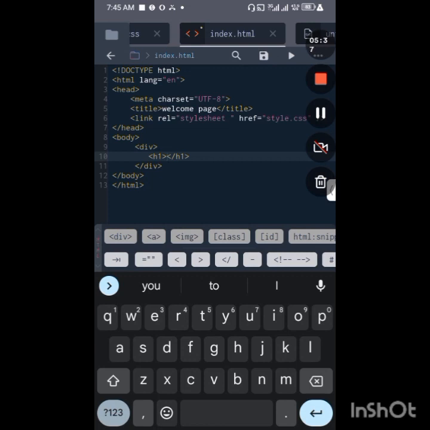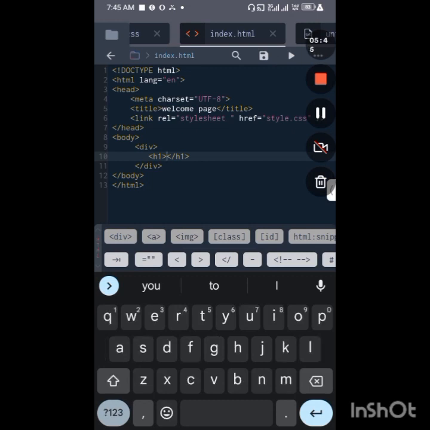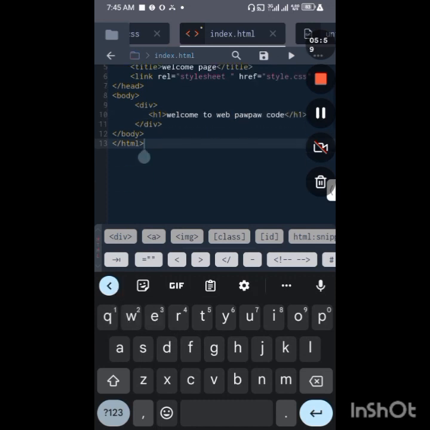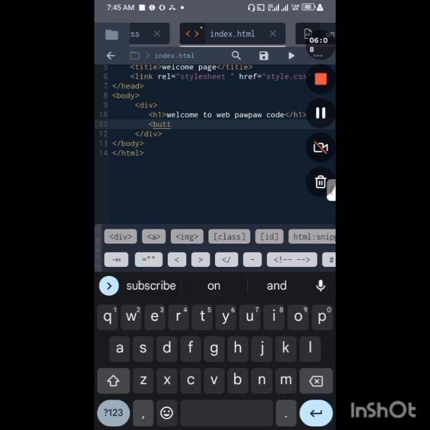For that to happen, I prefer that you write h1, then click on the greater than sign, not the one on your keyboard, the one on this bar. So write, welcome to web pawpaw code. That's actually what we wrote here. And after that, what we're going to write next is to create a button, right, a button, then close it. In between the button, we're going to give it a name: Get started.